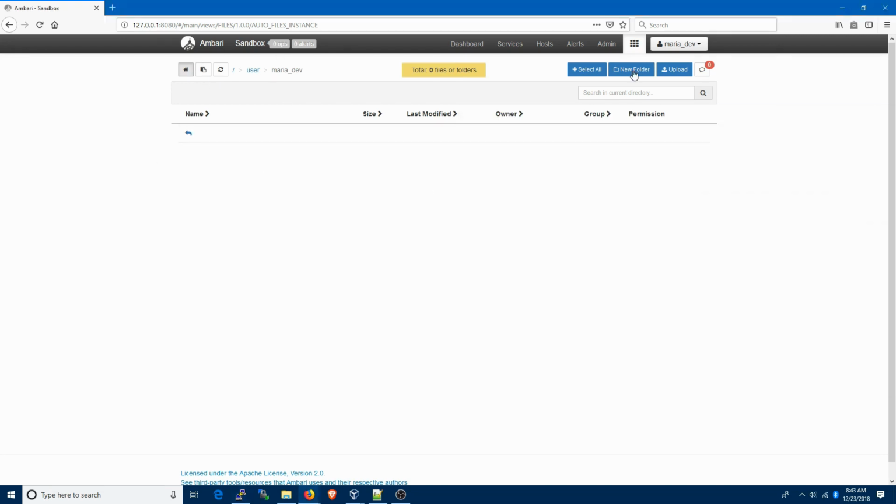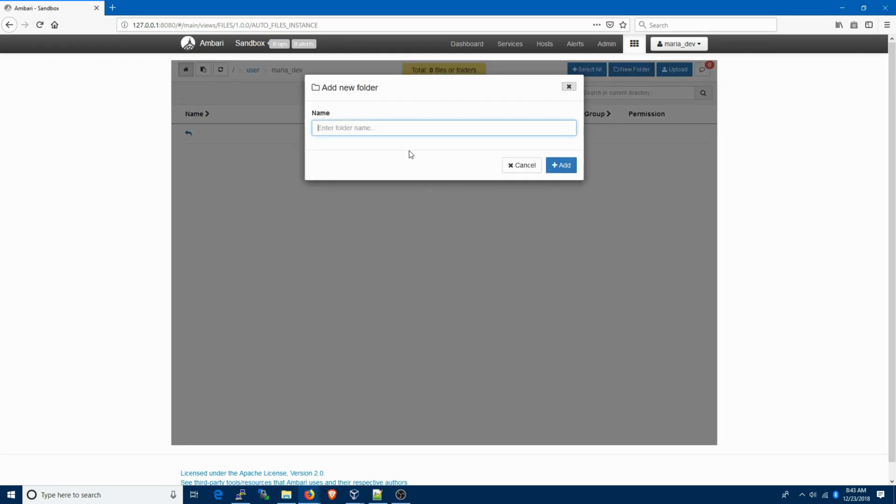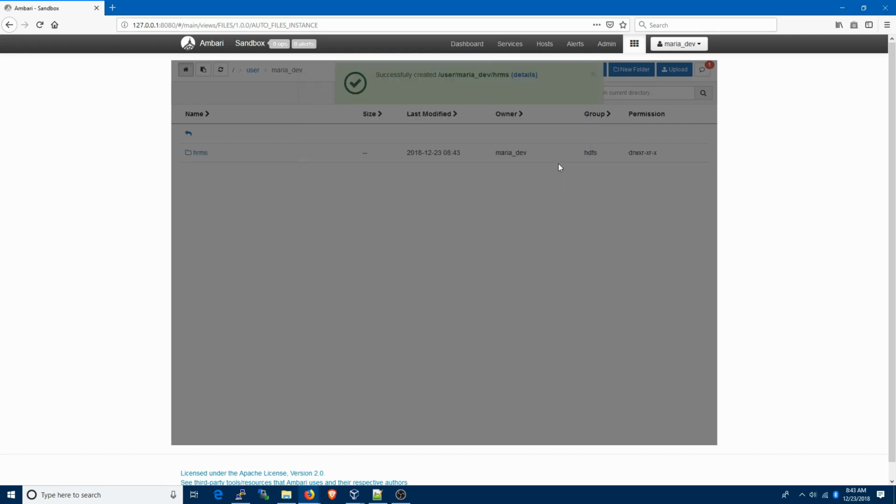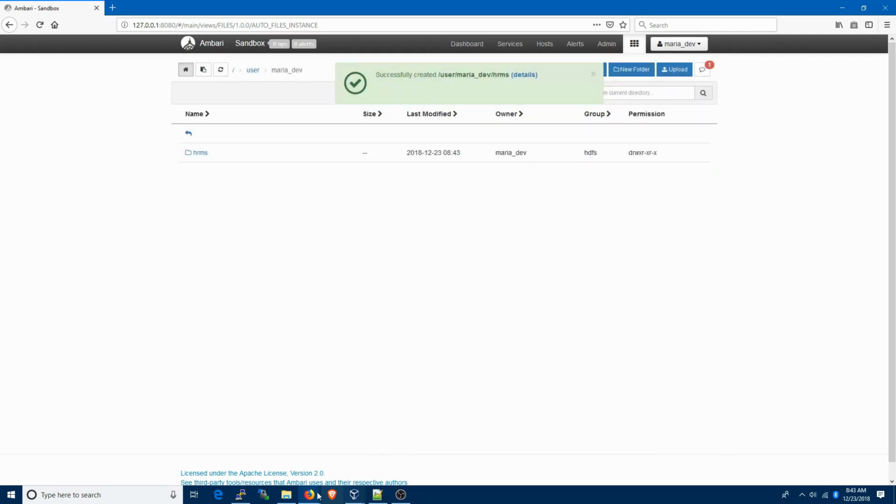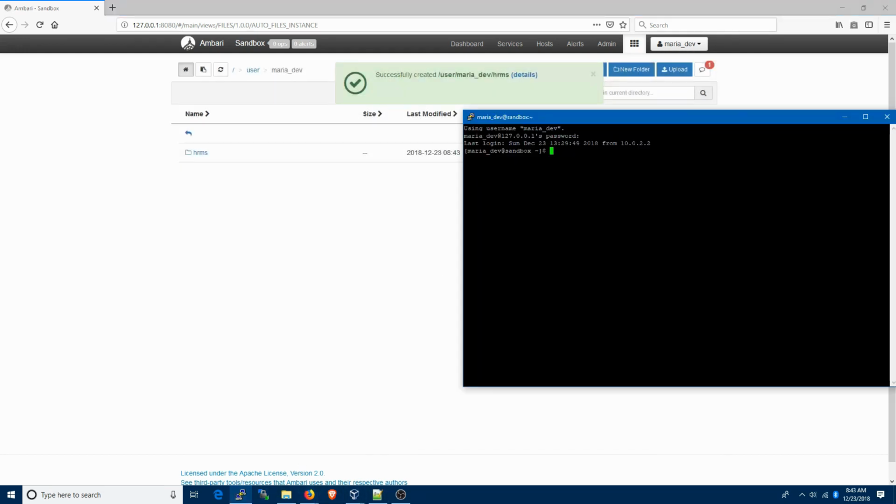Now I want you to go ahead and create a new folder, HRMS. Add. Now let's go to the command line and see what happened in HDFS. hdfs dfs -ls. As you can see, a new directory has been created.